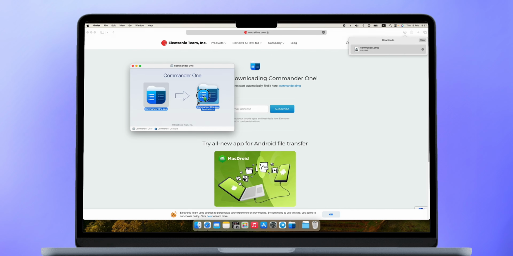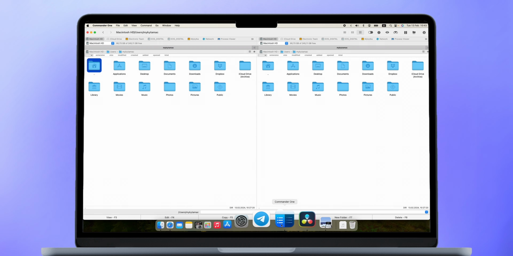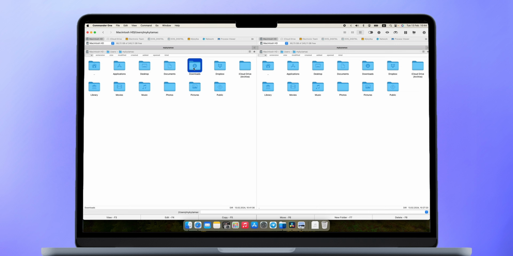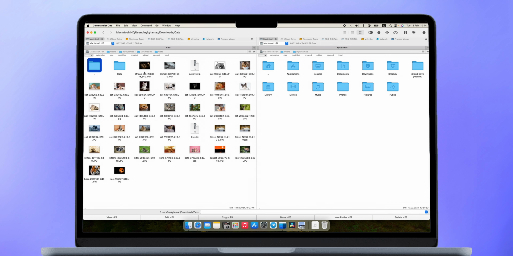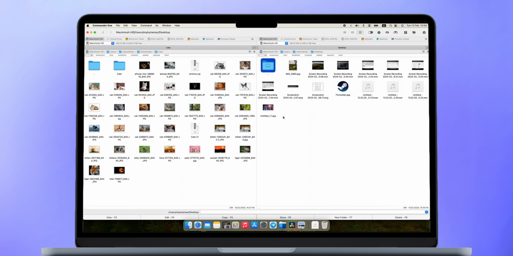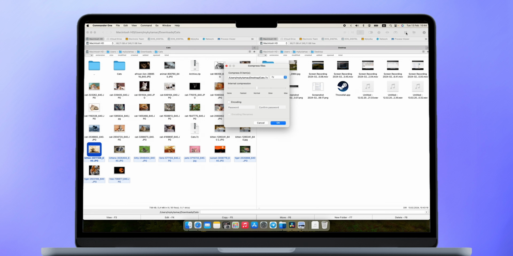Then, after installation, run the app and you will see two panels. Choose any panel and go to the folder containing the file you want to compress. In the other panel, choose the target folder in which the 7Z archive will be created, or choose it in the archive creation window. Select files you need. Then click on the archive icon in the top right corner or use the fast command. Then select the type and compression level. Also, you can add passwords for your safety.